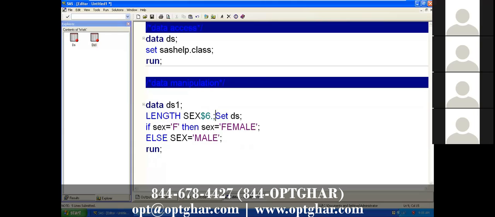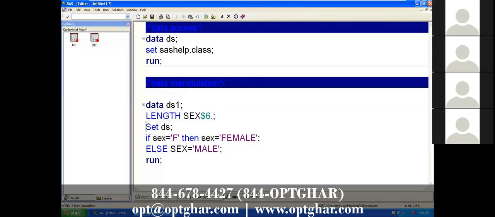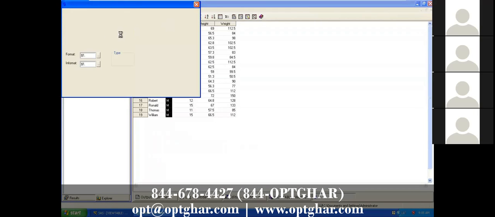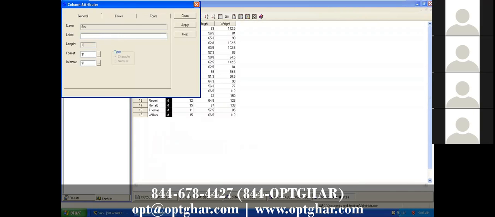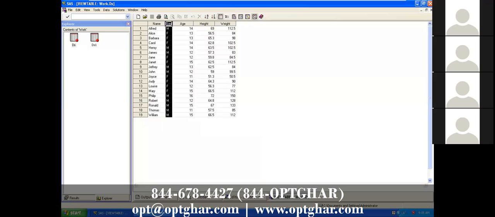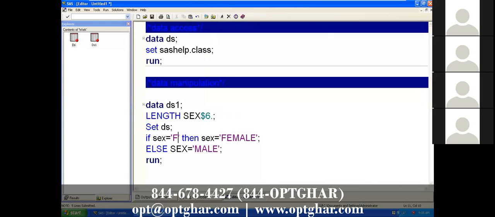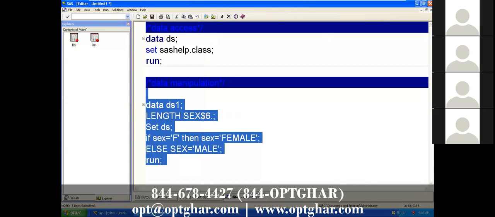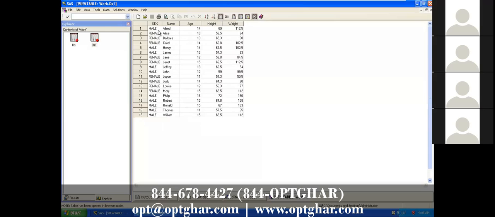$6. Yes, 6 means, in the previous data set, what is the length for the sex variable? See here, what is the length for the sex variable? 1. Only 1. But we are reading up to 6. So that is the reason why we have to increase the length, so that we can display that data. So it will increase that character, right? Yes, exactly. This is for female. Now see, male and female.